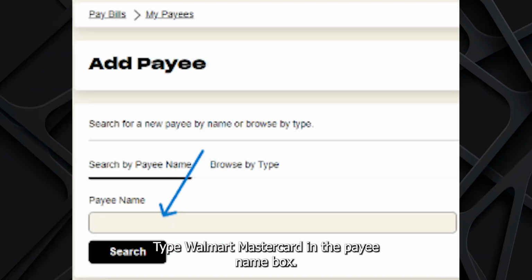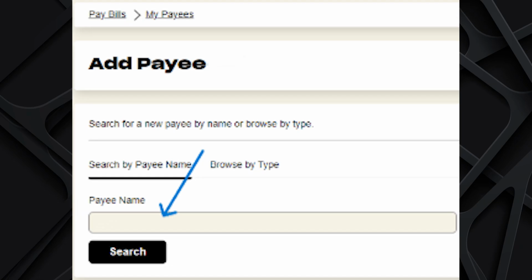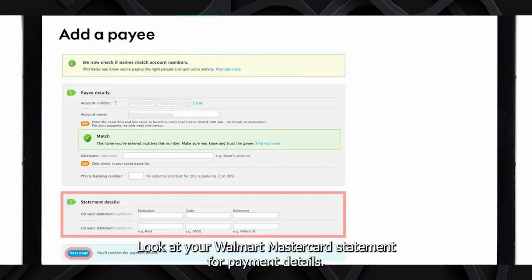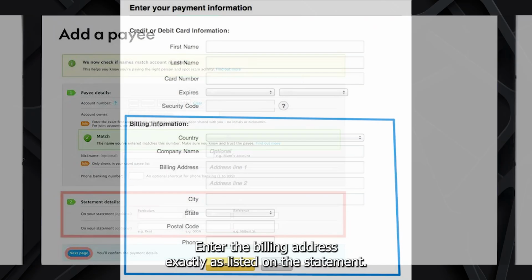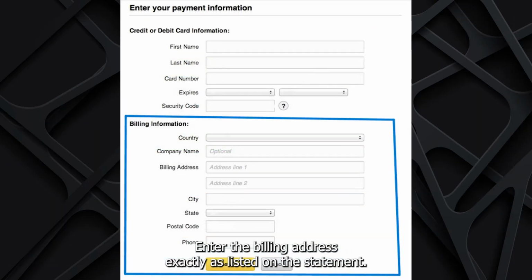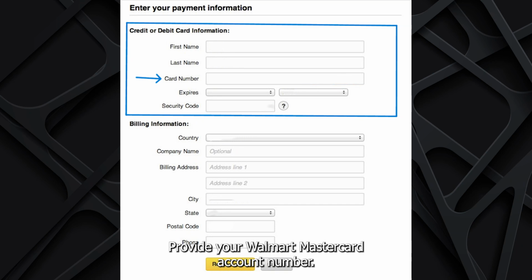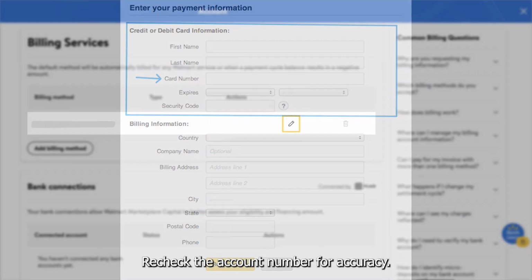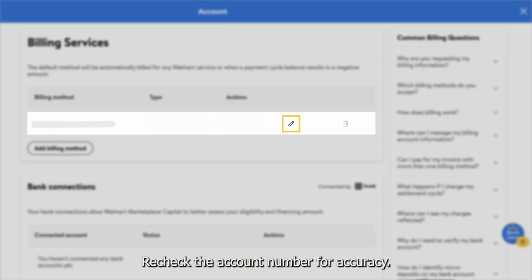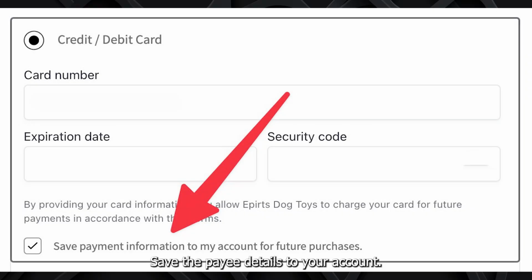Type Walmart Mastercard in the Payee name box. Look at your Walmart Mastercard statement for payment details. Enter the billing address exactly as listed on the statement. Provide your Walmart Mastercard account number. Recheck the account number for accuracy. Save the payee details to your account.